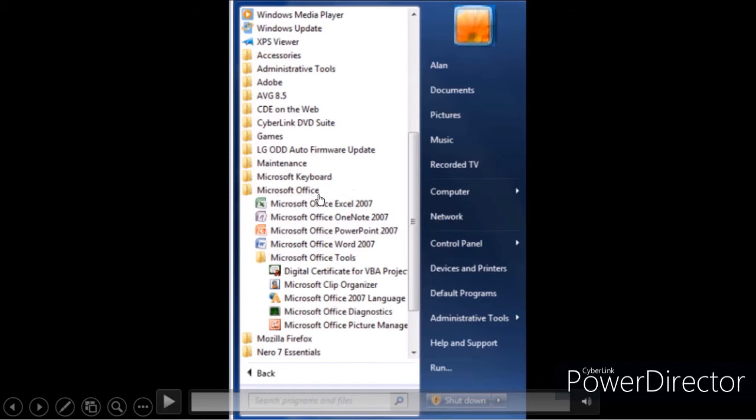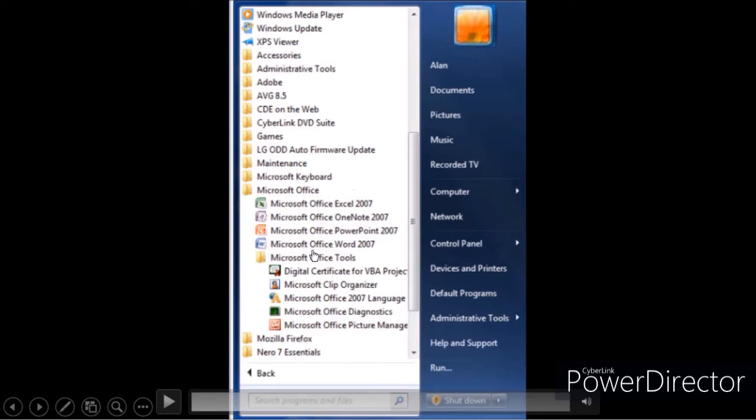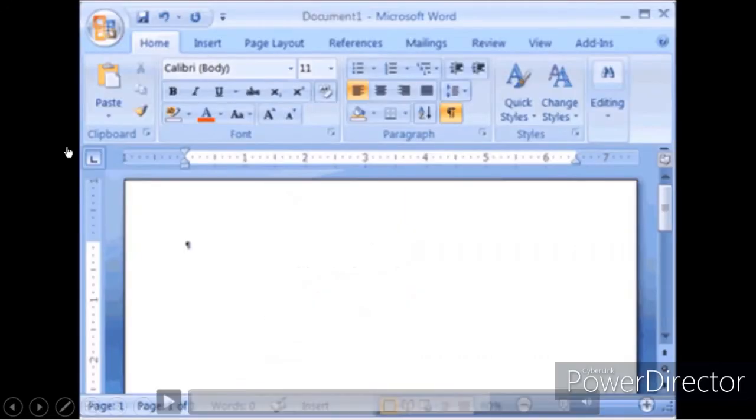And what are the programs of Microsoft Office you have? You have these 4. And for now, what do we need? We need Microsoft Word. Therefore, we must click on this for Word. And after clicking on Microsoft Word, you will obtain your program Microsoft Word open.